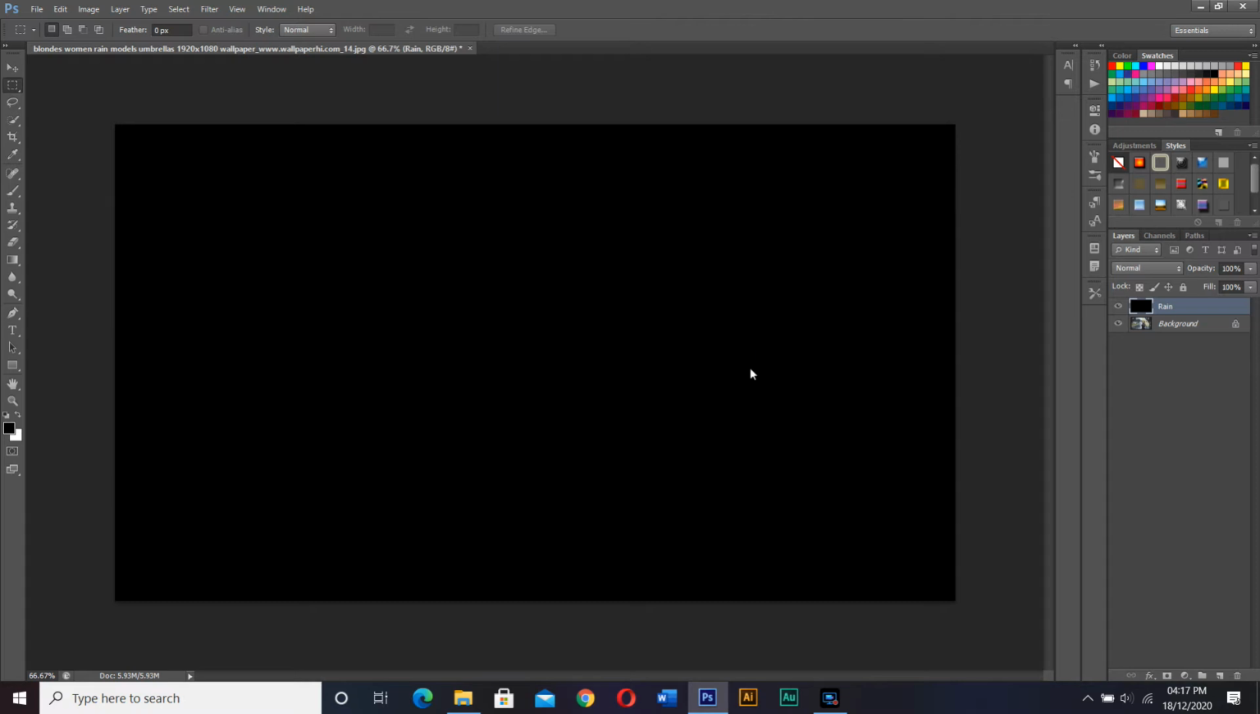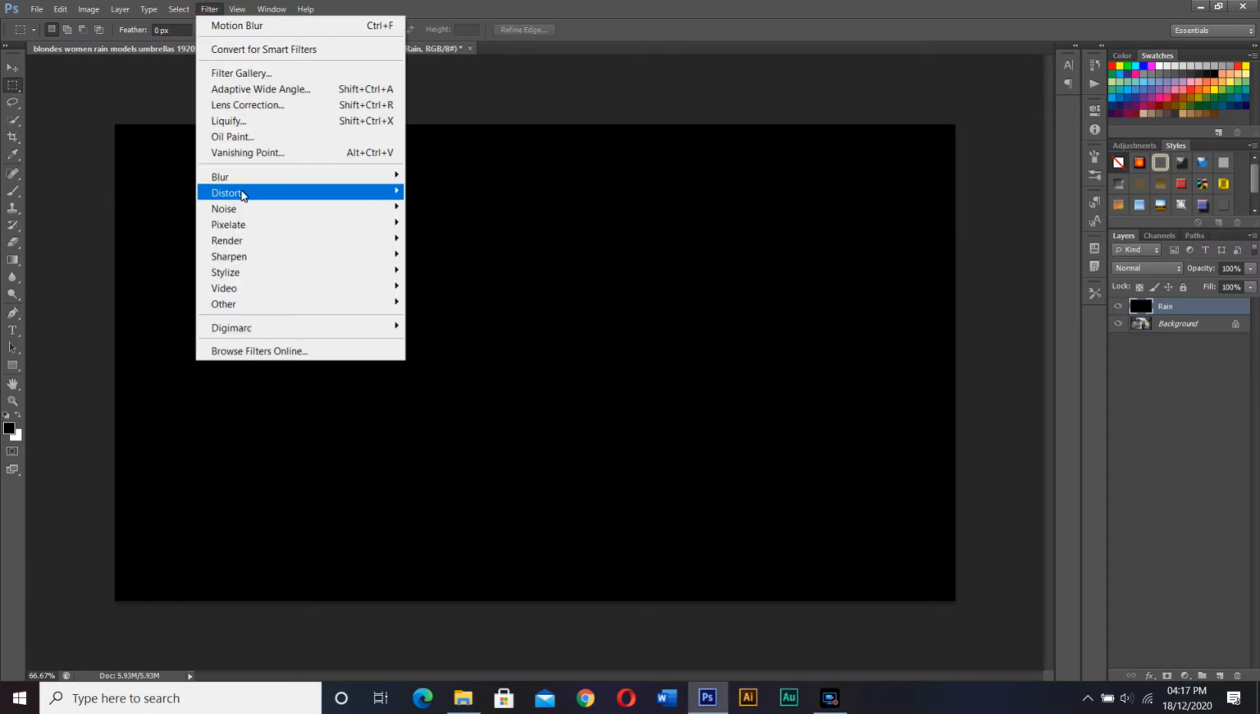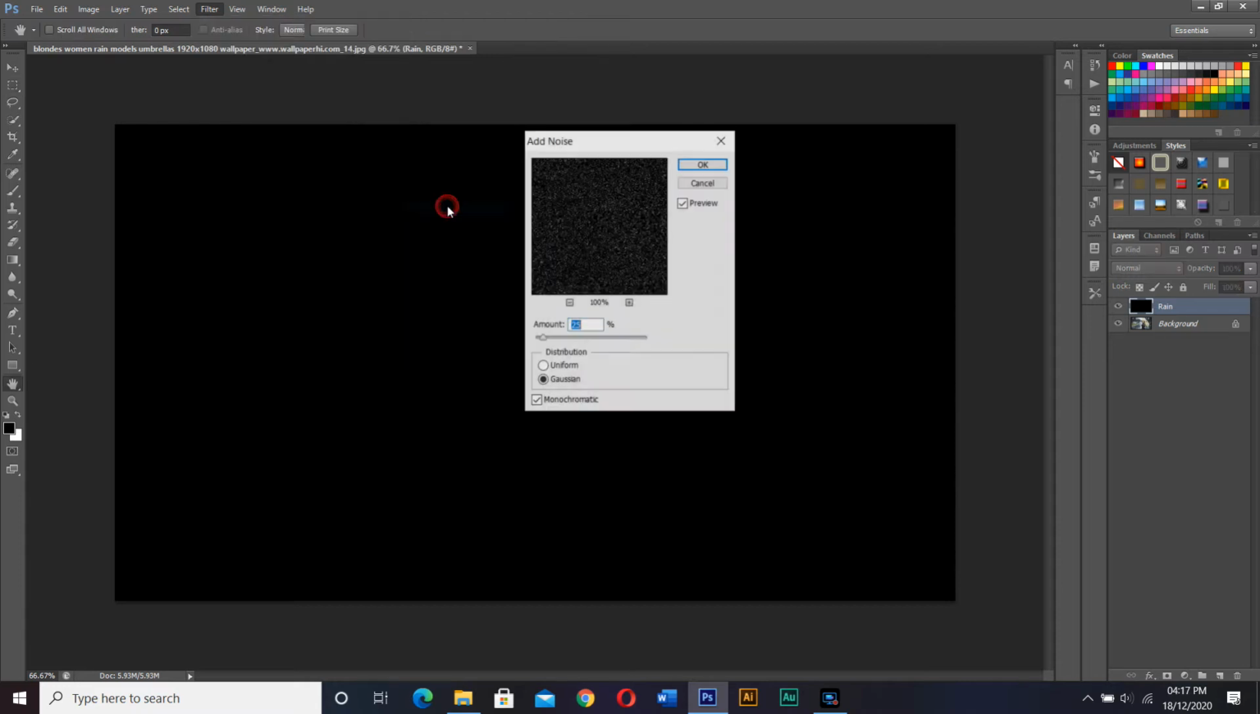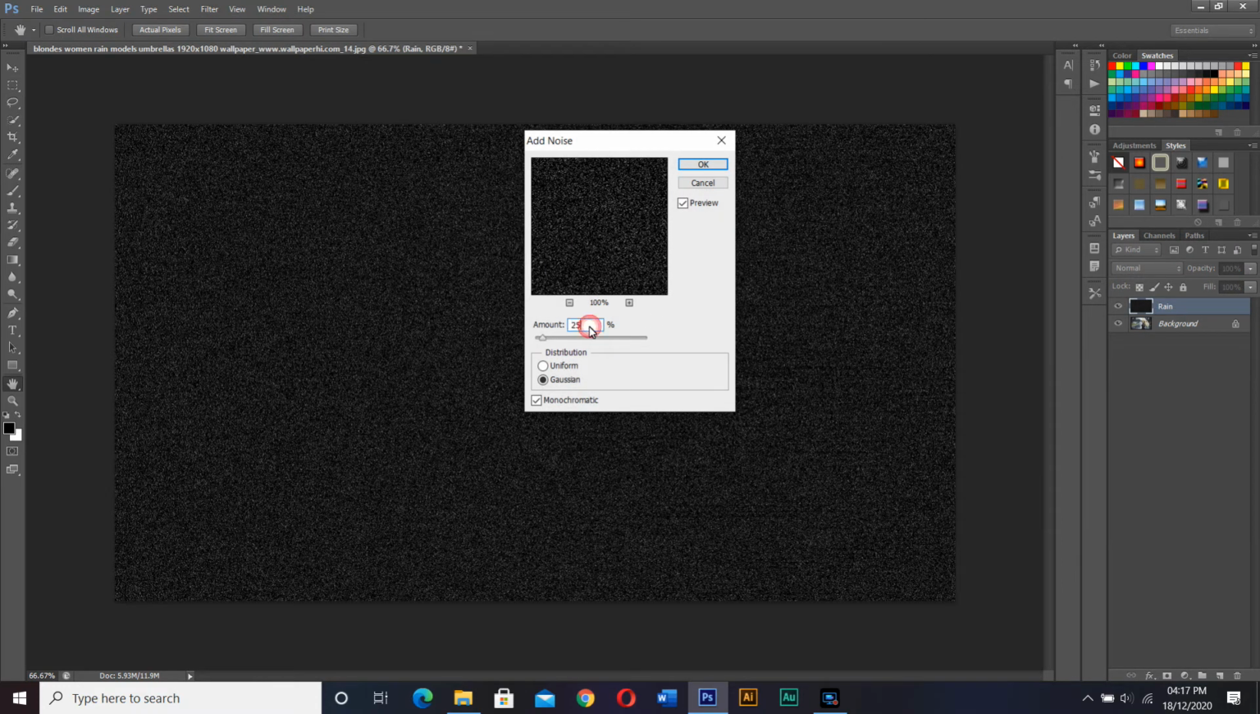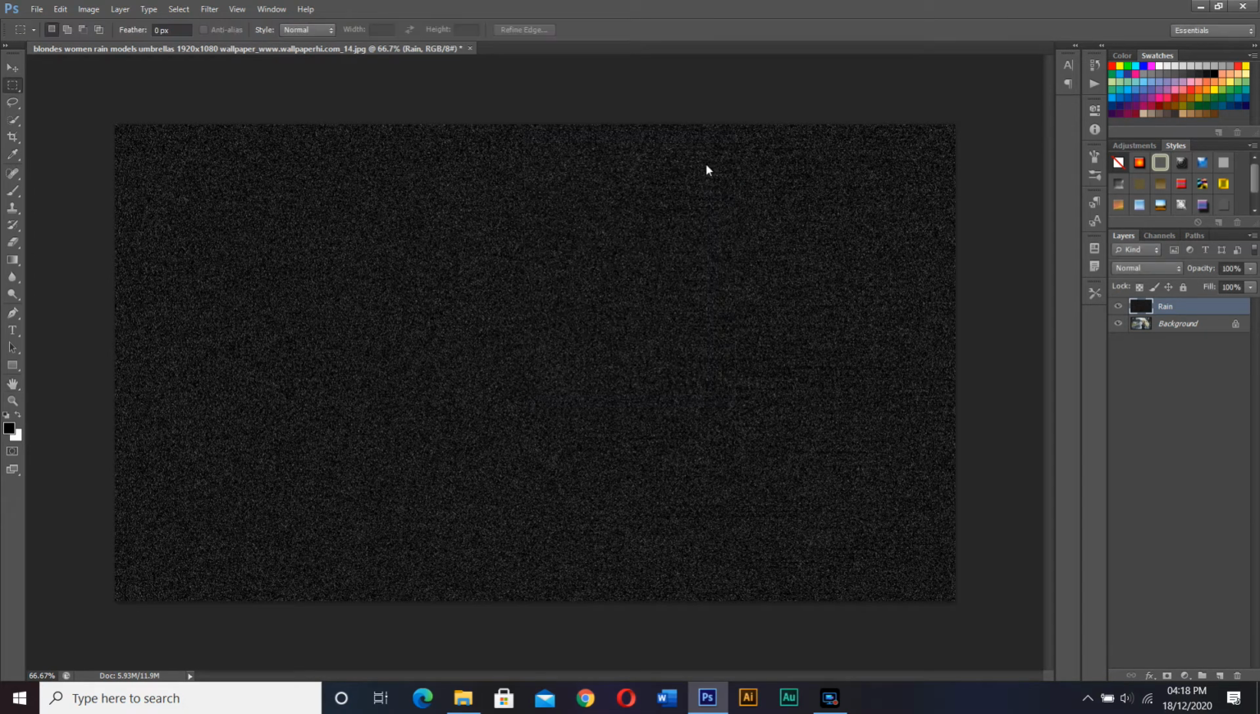Then we are going to add noise to the background. Go to Filter, Noise, Add Noise. 25% amount is okay for my image. You can experiment with this as the amount will vary depending on the quality of your image. Then also make sure Gaussian is selected and monochromatic, then click OK.